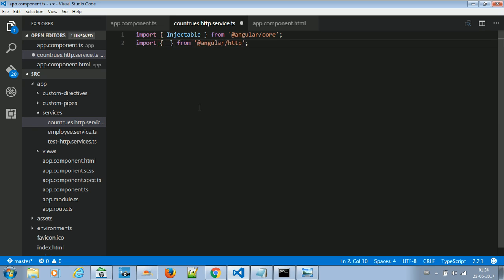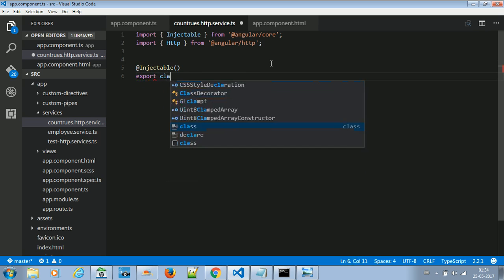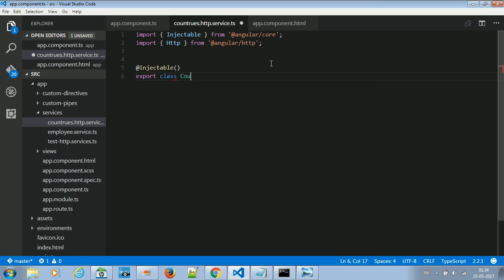So here we will have HTTP. That's it. So these are the two things we'll import, and then what we have to do next is use the injectable decorator. So injectable decorator, and then we have to say export class, and give the class name as countries service.